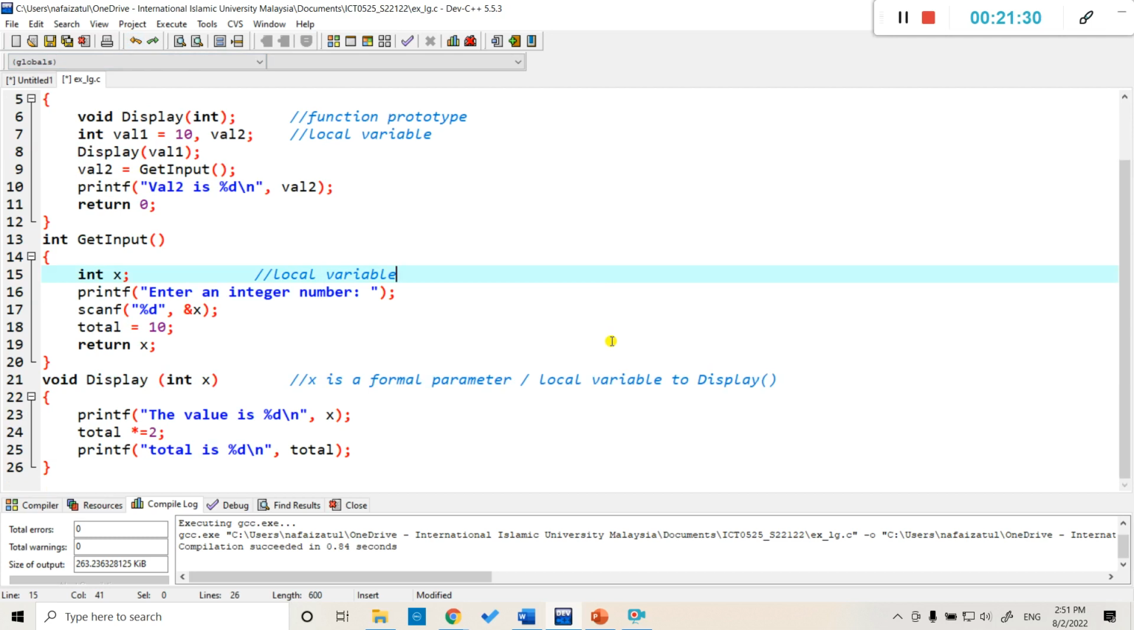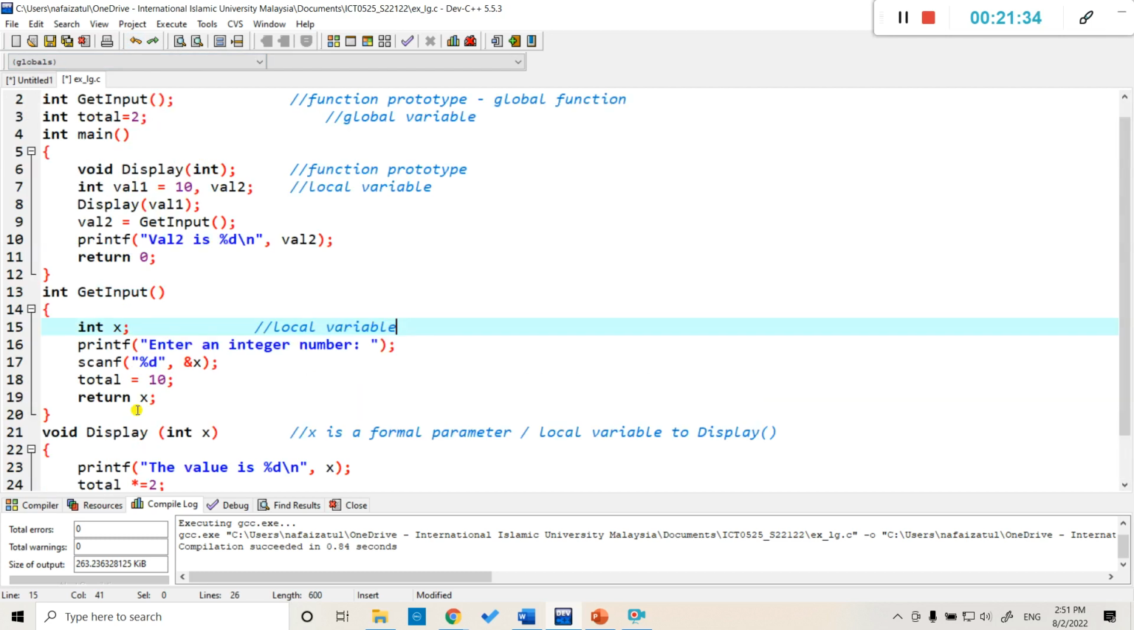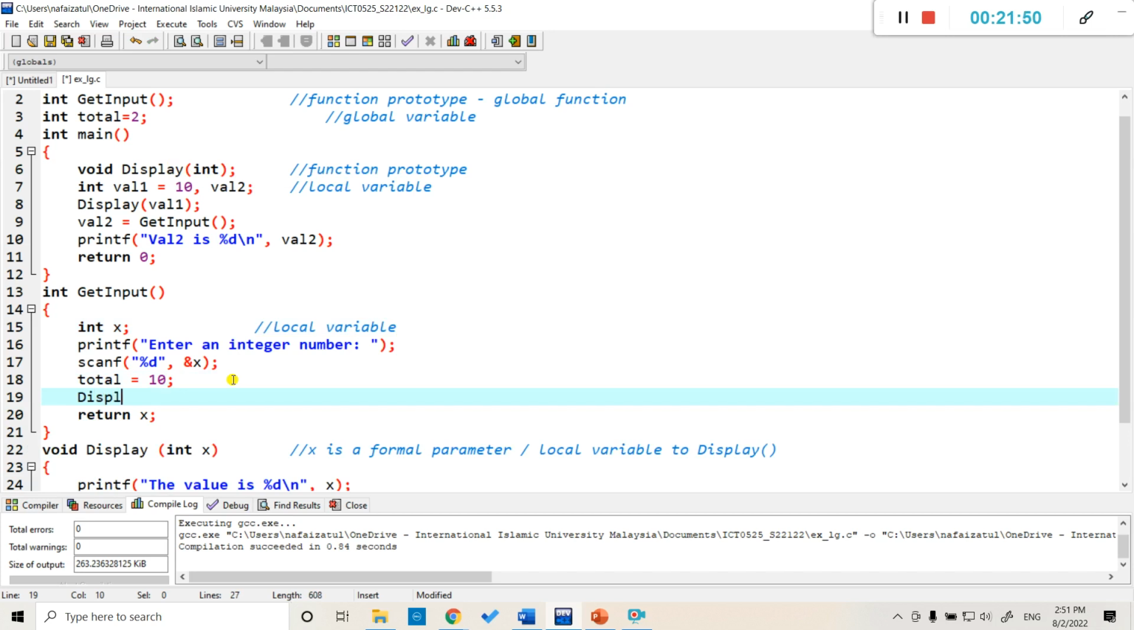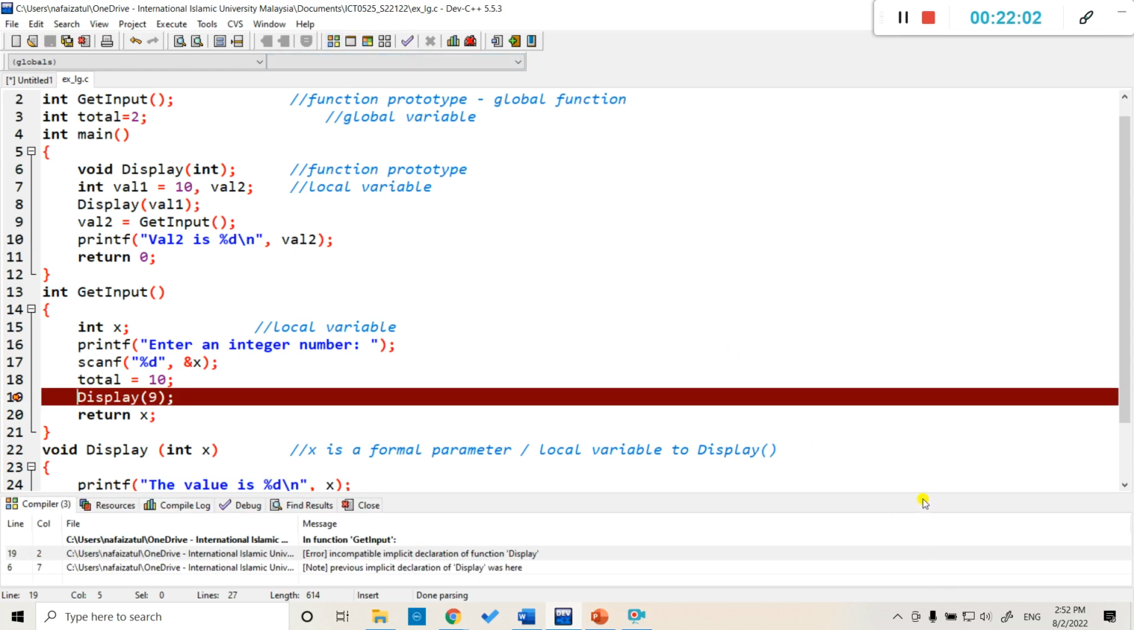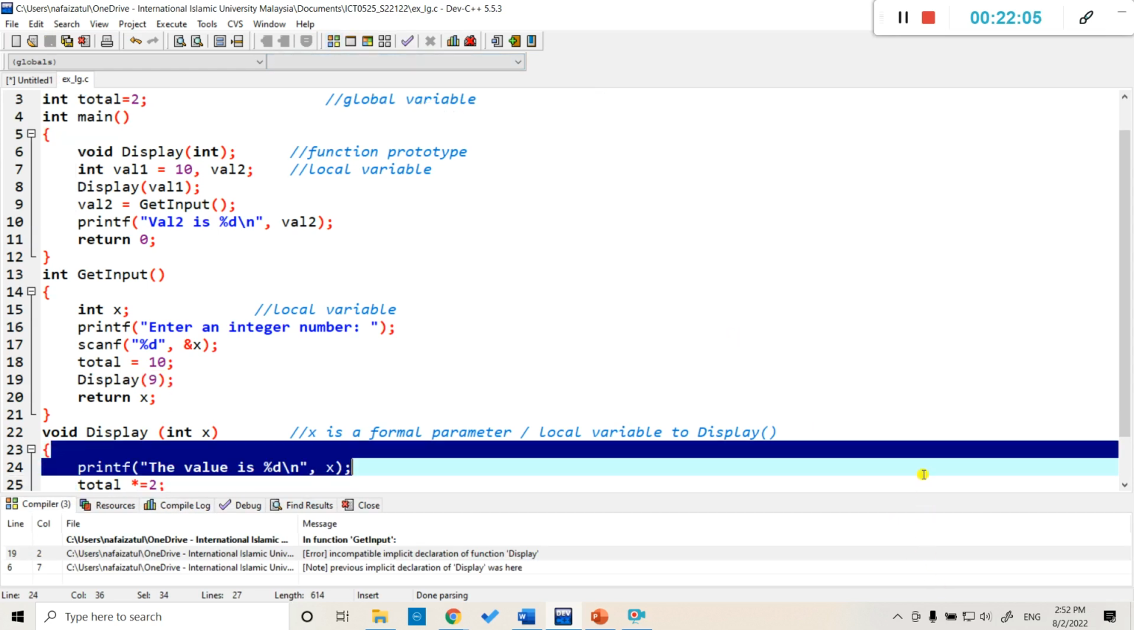Next I want to show you about display. Display is a local function to main. Why is display a local function to main? Because I declare display inside main, right? Is that right? Okay, take a look at this. I'm going to call display inside get input. I just put 9 here. I'm going to compile. Then suddenly the compiler becomes so angry with me.